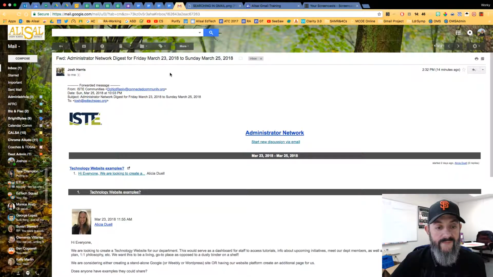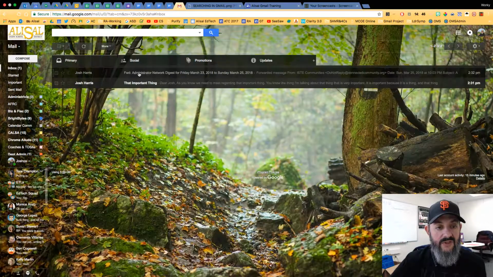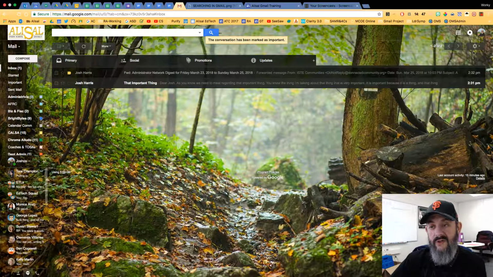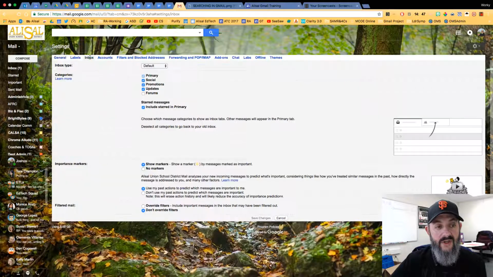So let's say there's this email from Isti. So now I have a read email and an unread email. And I'm going to mark this one as important. That's what these tags mean. And then you can star by clicking on the star. And there's quite a few different colors and symbols that you can cycle through. And I'm just showing you those and I'm going to turn it off. So let's go back into our settings. And then let's look at our inbox.